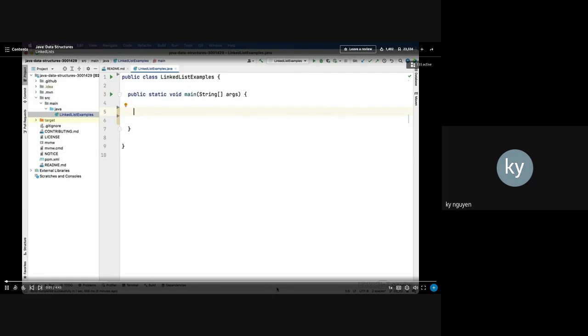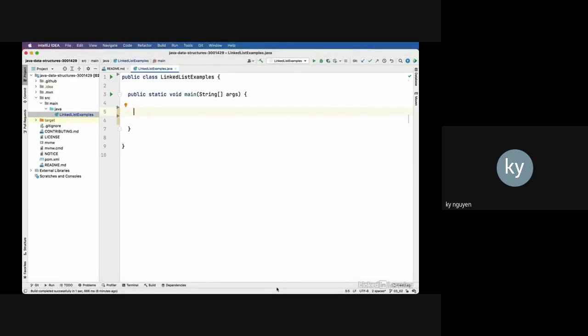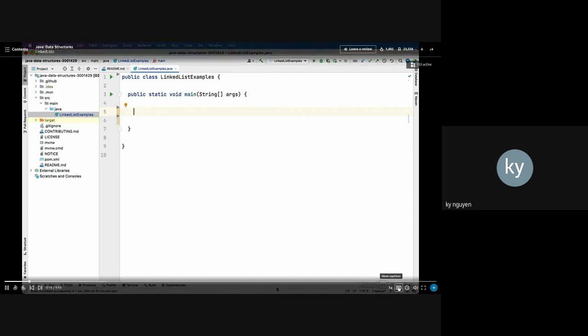The first data structure from the collections framework I'm going to look at is the linked list. This is an interesting one because it's doubly linked, which means that each element in the list has a reference to the next element and the previous element. So let's see what it looks like by creating a simple shopping list using a linked list.